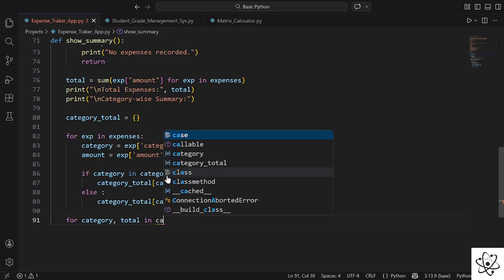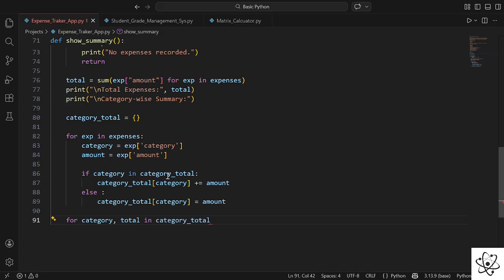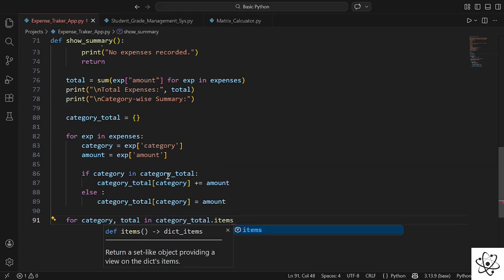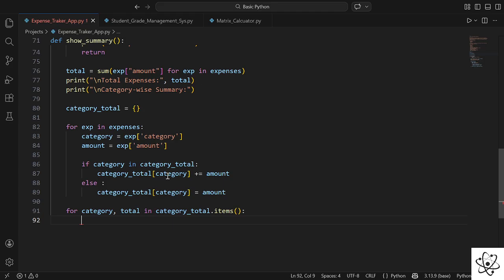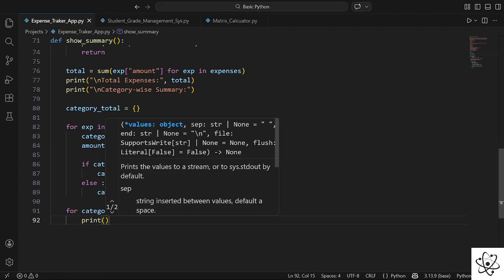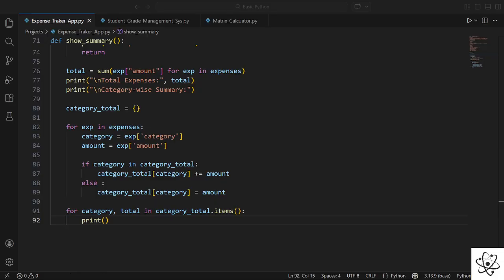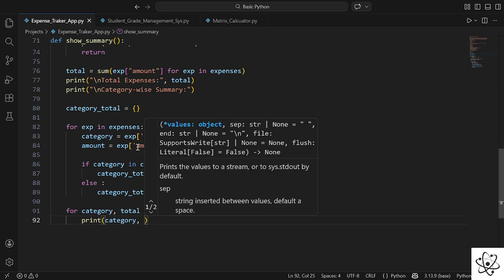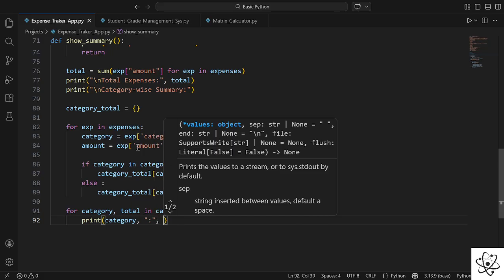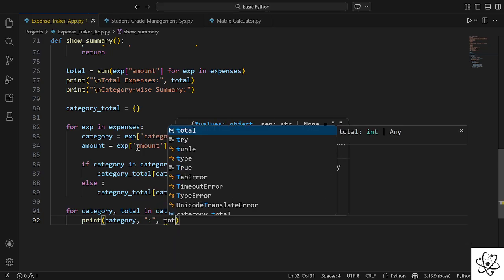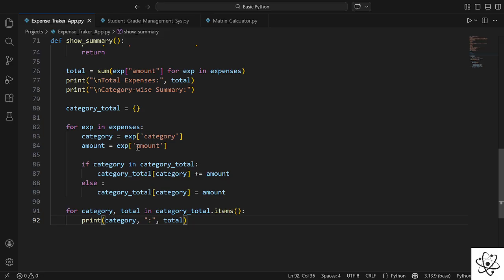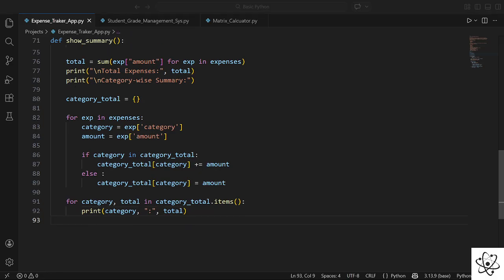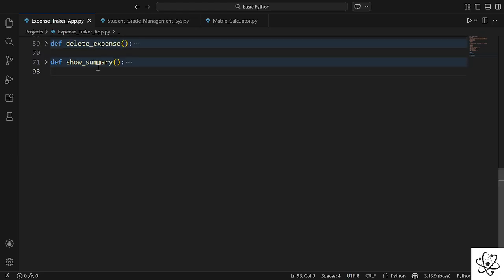in category total dot items, and here we are going to print category, and this is going to let us print the exact thing that we have seen in the terminal code. So with this, we have completed our show summary function.